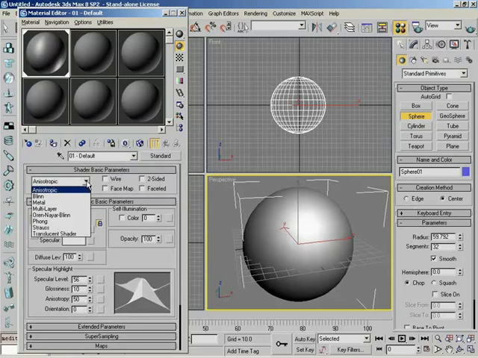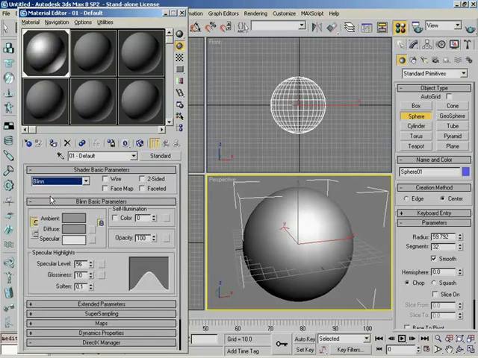Very cool. Now, I'm not really going to go over each and all the different shaders we have. For the most part, we'll be using Blinn, which is a good all-around shader. It handles specularity in a lot of really cool ways. So we'll just kind of leave that there and move on.